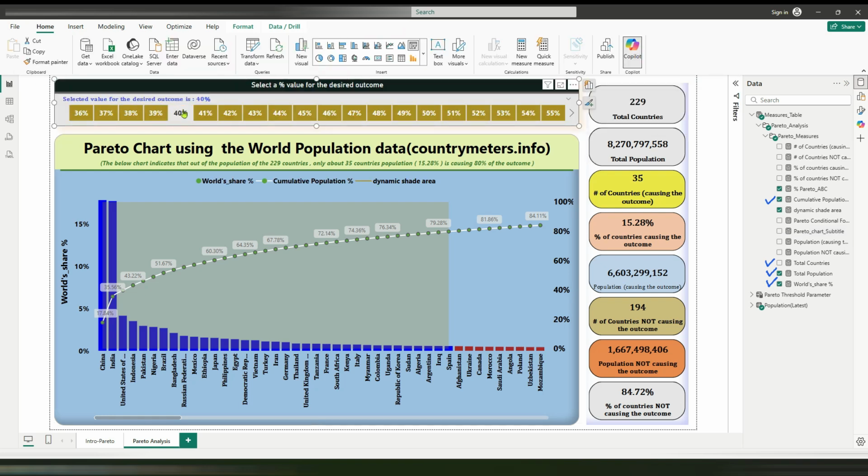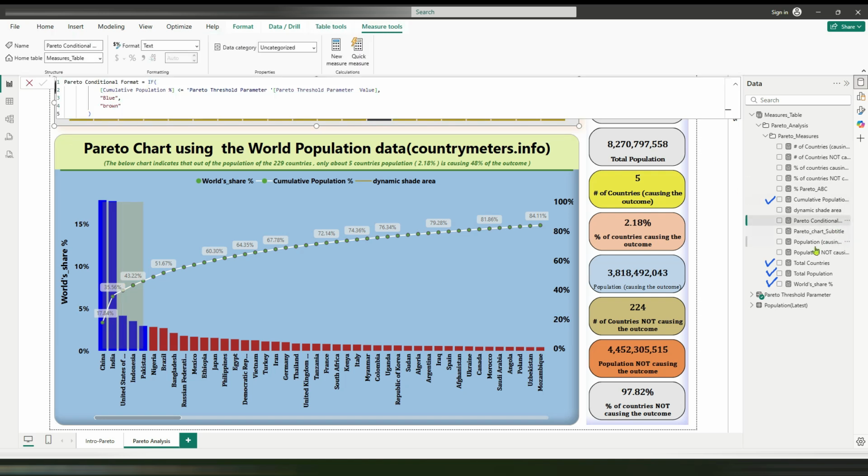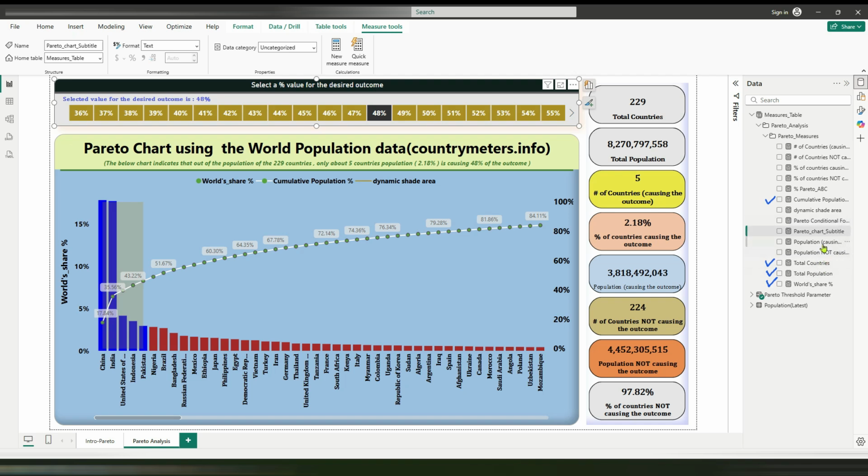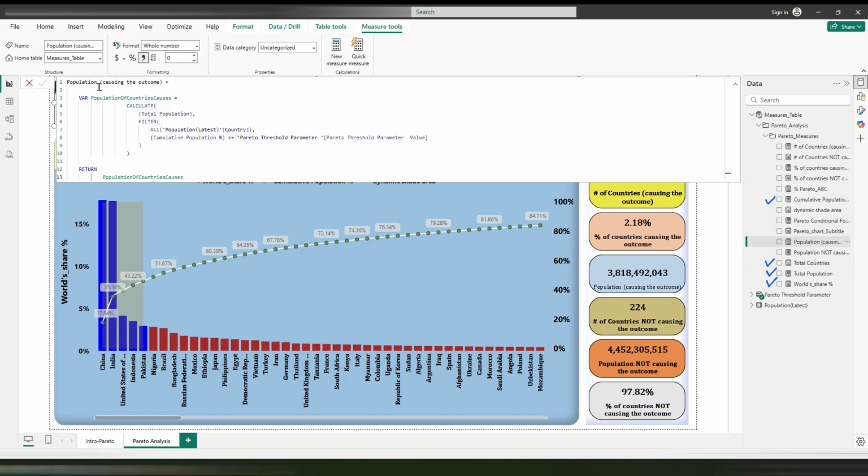So I've added that as the subtitle, with conditional formatting. Whenever the user makes selections, those values also change. And this is the subtitle. Like I said, you can pause the video and look at the code. Based on the selections the user makes on the slicer, this subtitle also changes. That is a dynamic thing. And the last thing is the population causing the outcome. This is the code. I've created a variable, captured the population of countries causing the outcome, and returned that. It's a very simple thing.